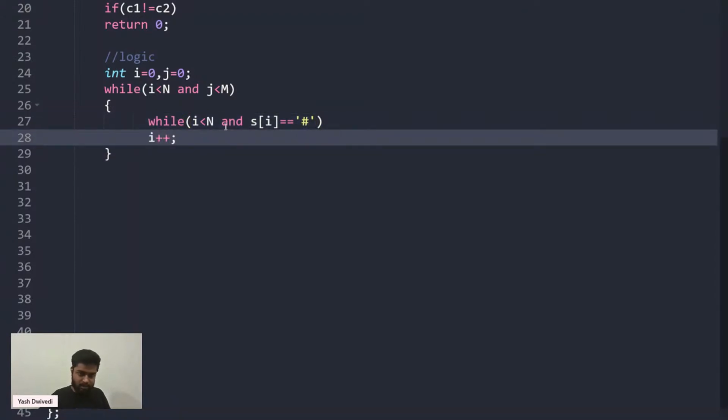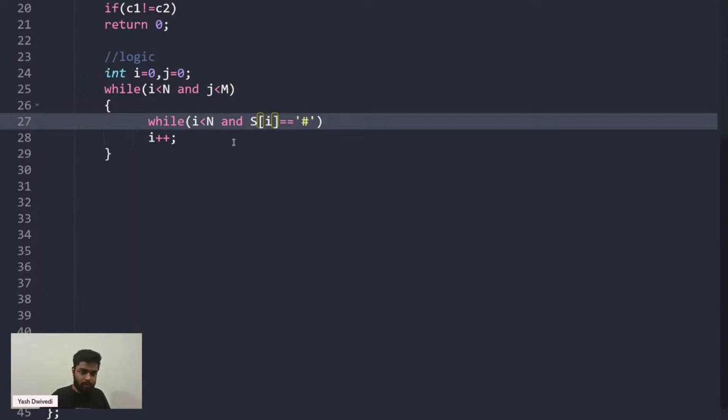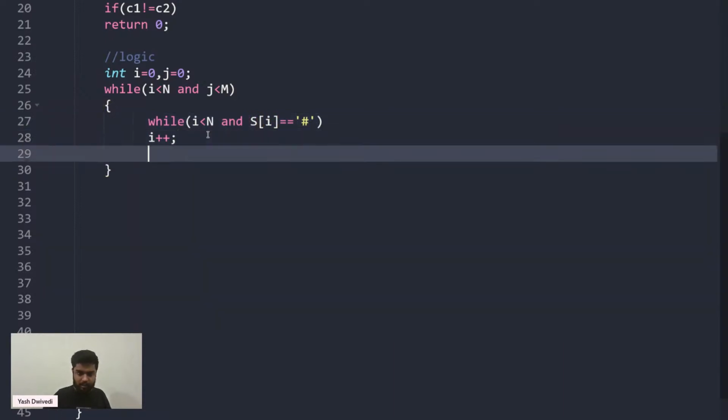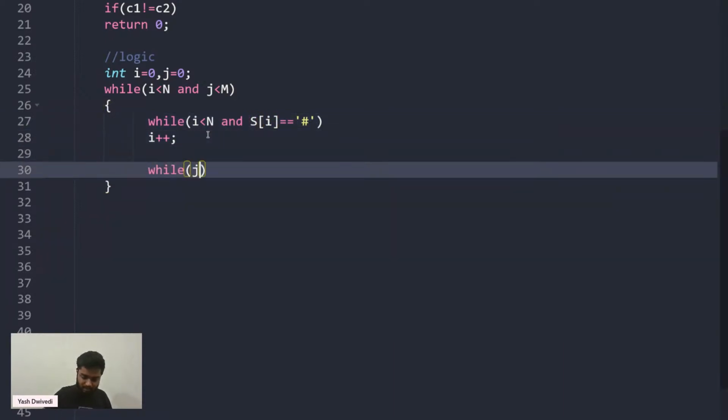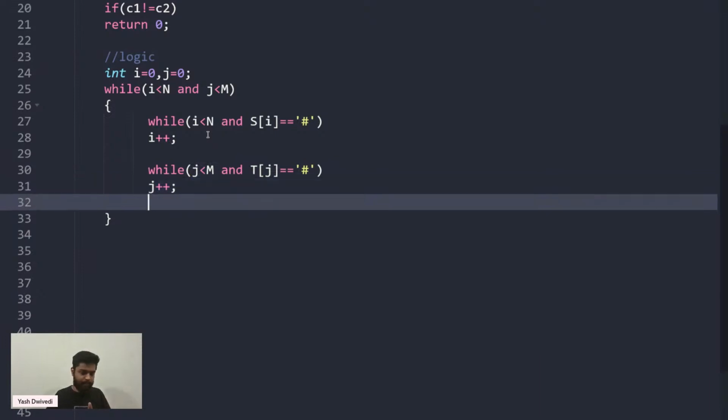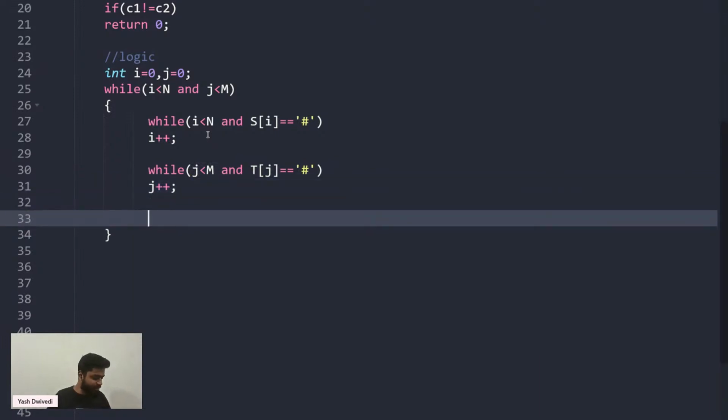Then I'll do i plus plus. Simply, this is what I'm going to do. Similarly, I'll say that while j is lesser than m, and t of j, if the j character is equal to a hash, then again I'll move my j forward. That is what I'm going to do. Is this point clear to everyone?